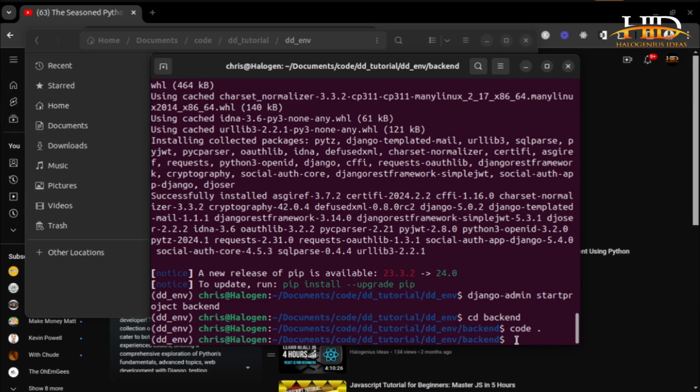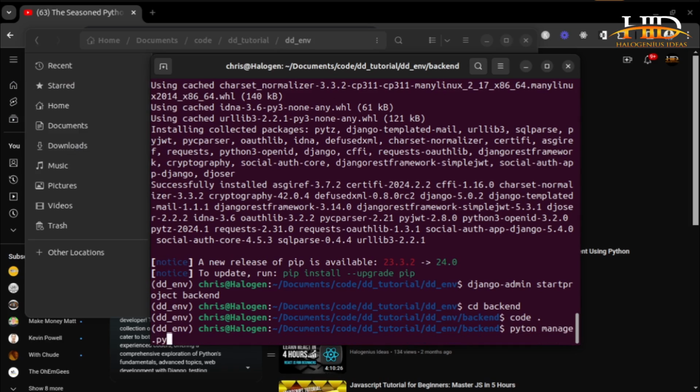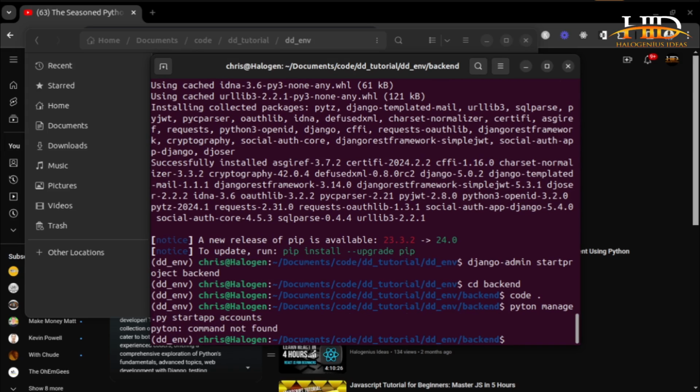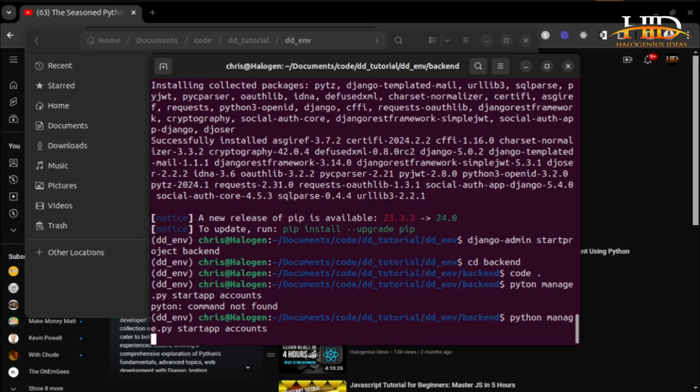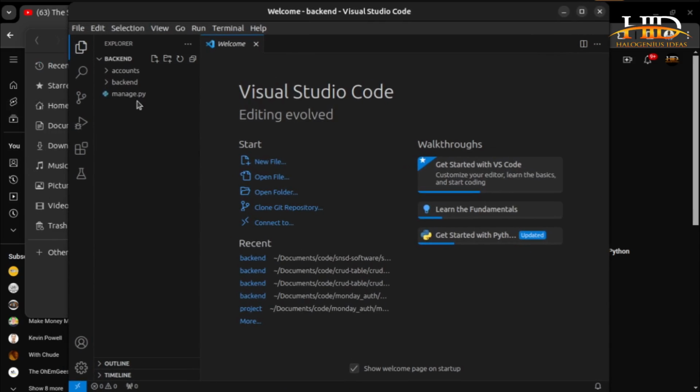Then after doing that, python manage.py startapp account. It should be python. Okay, so if you go back to this, you can see account and backend. So our development environment is complete.